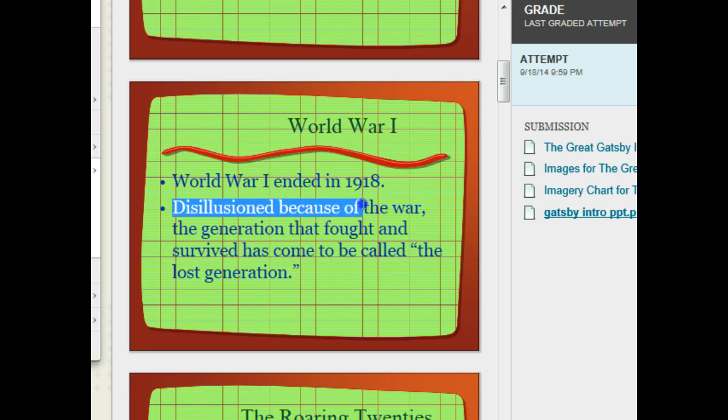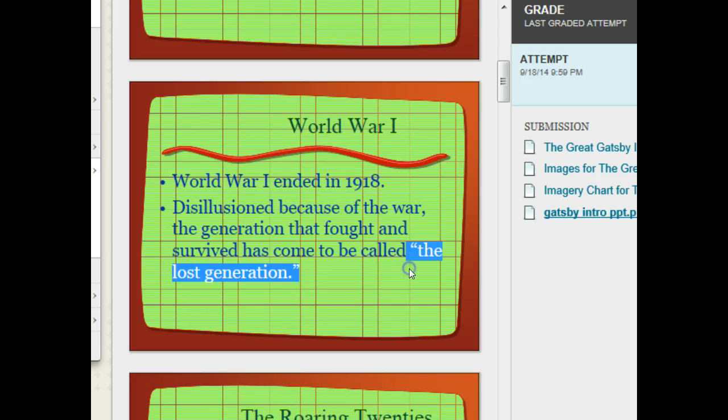Like, holy cow, there's so much information in there. What does this idea of disillusioned mean? How can I get disillusioned because of the war? I thought World War I was like, I don't know, everyone was totally patriotic and behind it. What is this lost generation? What does that mean? What are you talking about?